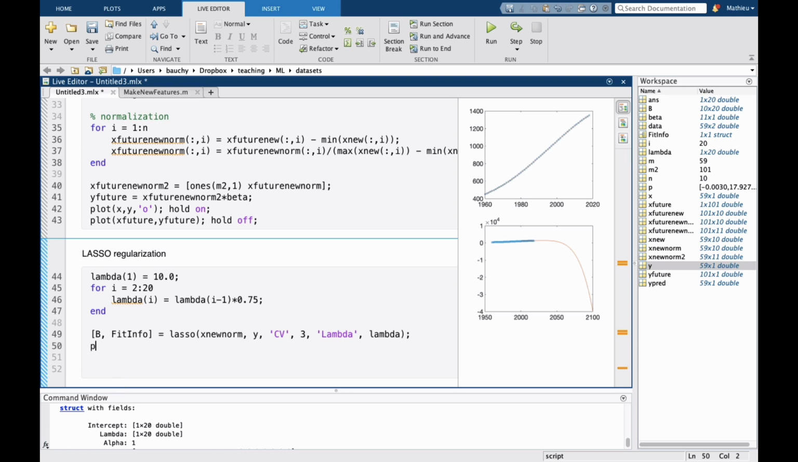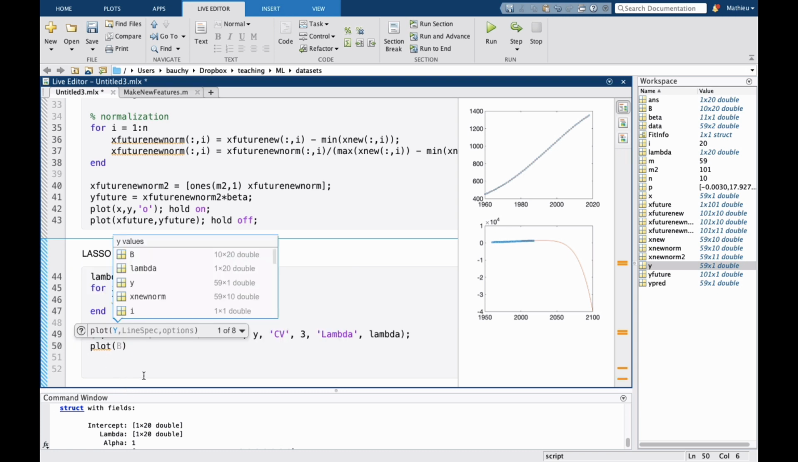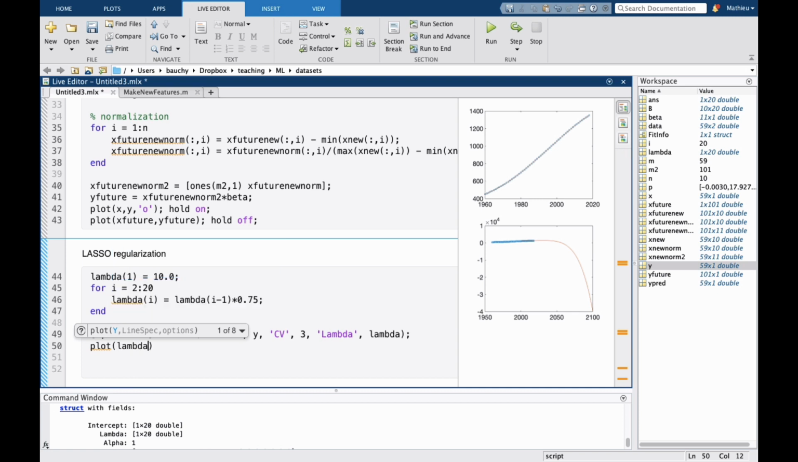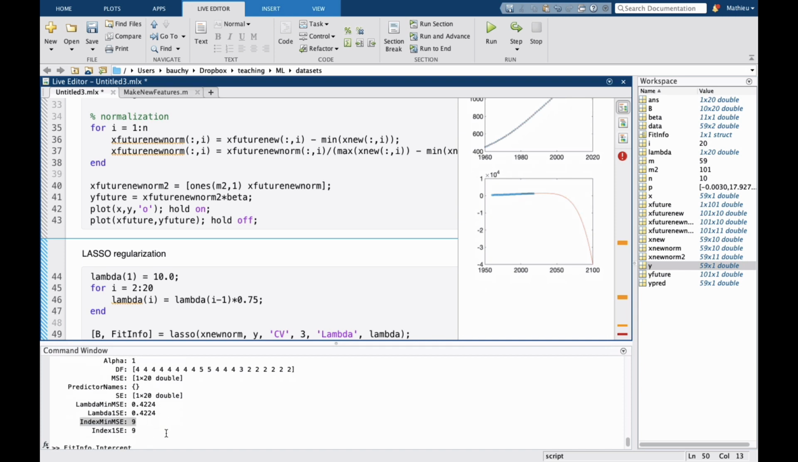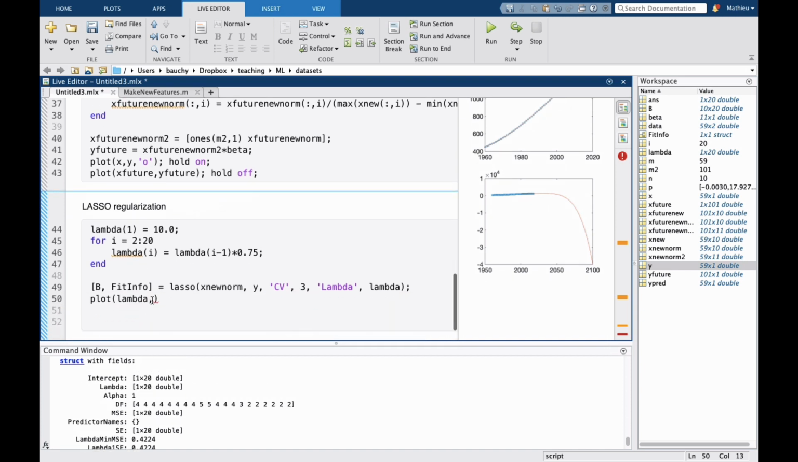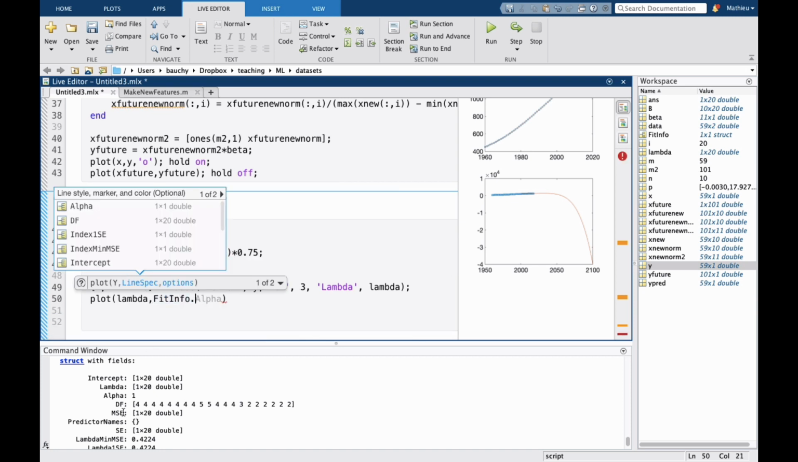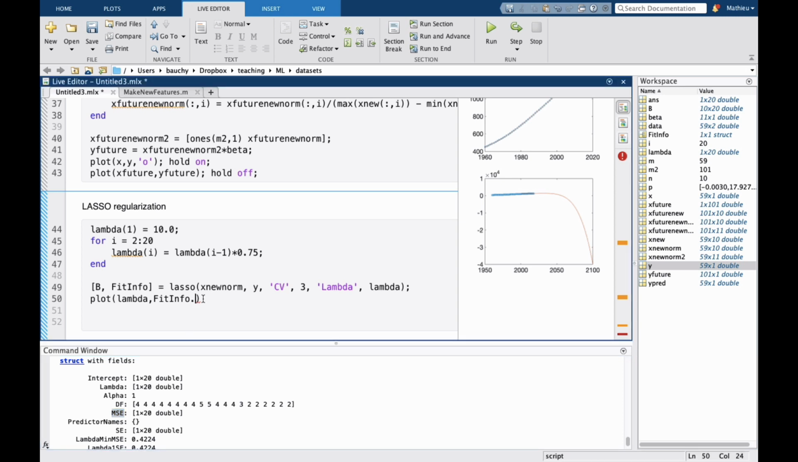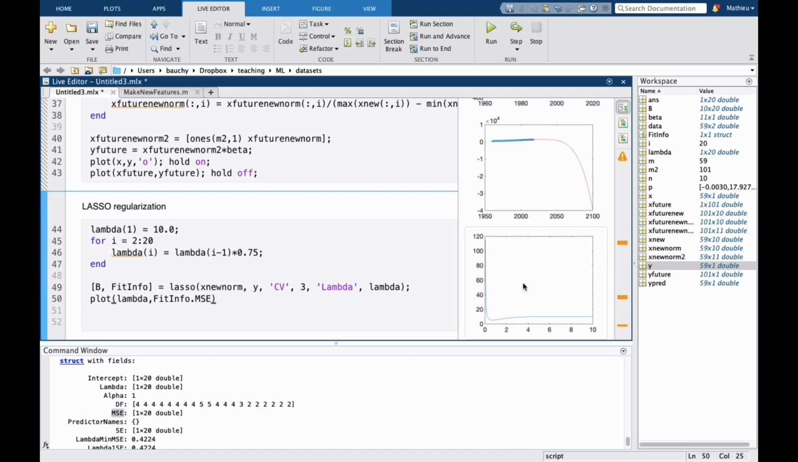We could just plot it ourselves by putting lambda on the x-axis, and the MSE that is found like this. We could use the fit info and take the MSE that is predicted for each value of lambda. So I could do it like this, and it's going to give me the value of the MSE as a function of lambda.